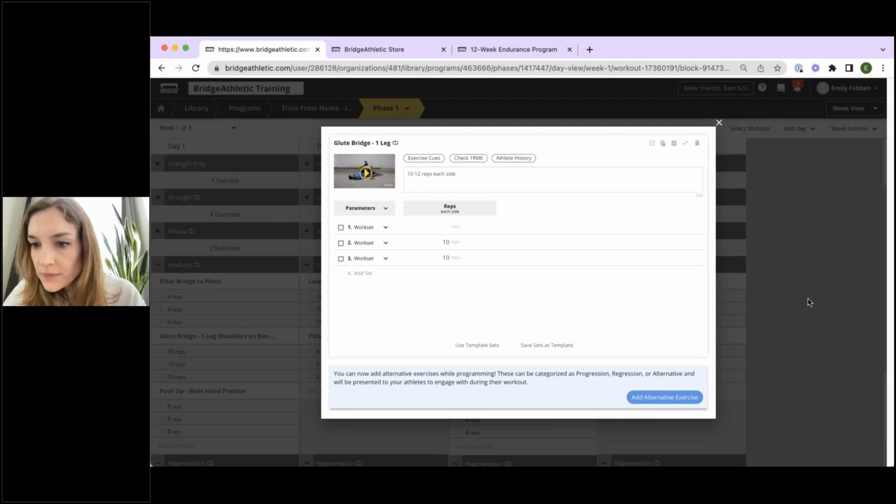When people use bands, is there a way for them to indicate the color of band used for each set of an exercise? That one's a bit tough because we don't have set level notes. So if you did want it to be different for each set, it may be best to break out the exercise into multiple. Let me take a look, because I think when you leave a note, it is just on that exercise level.